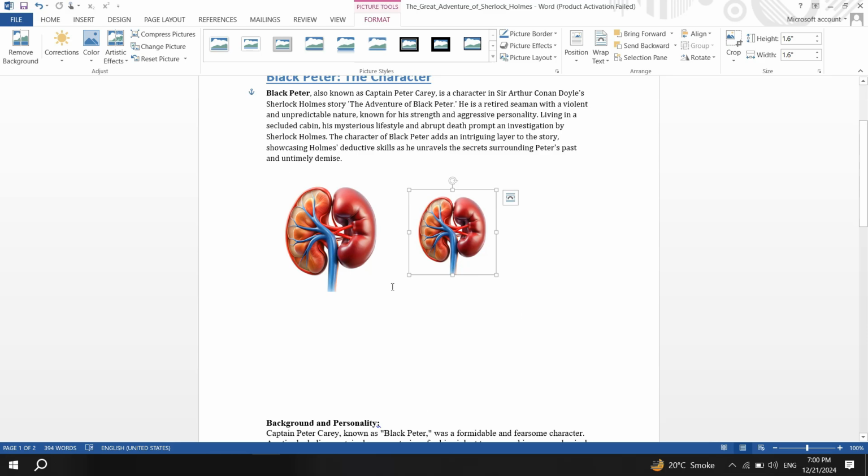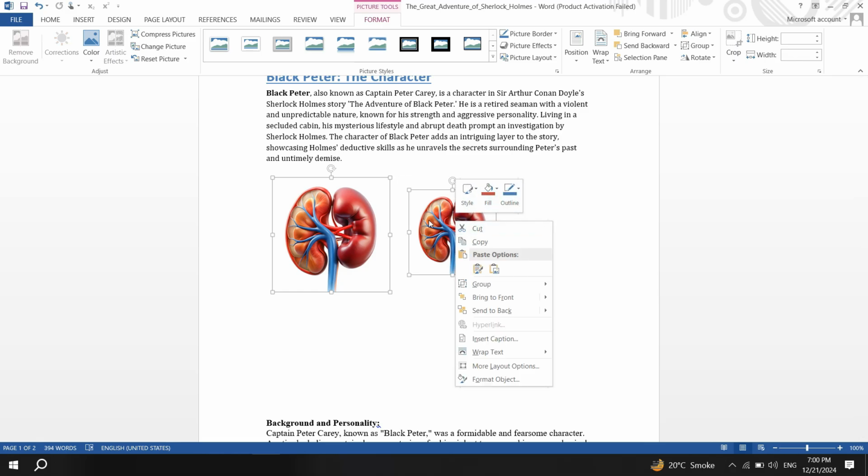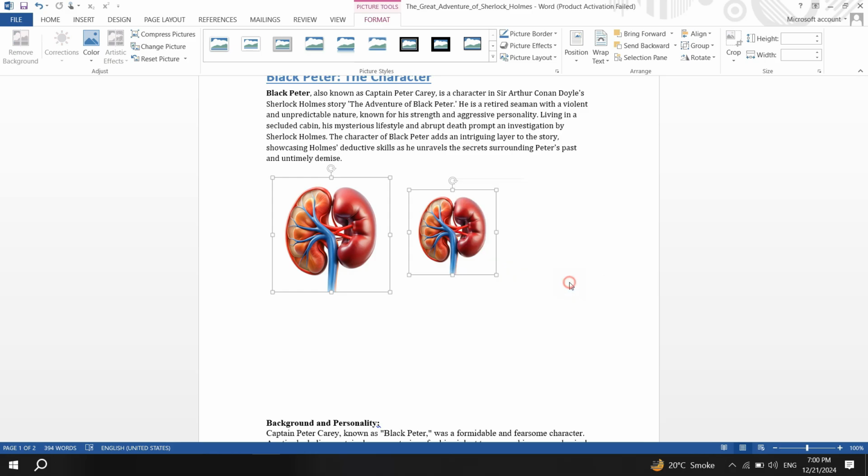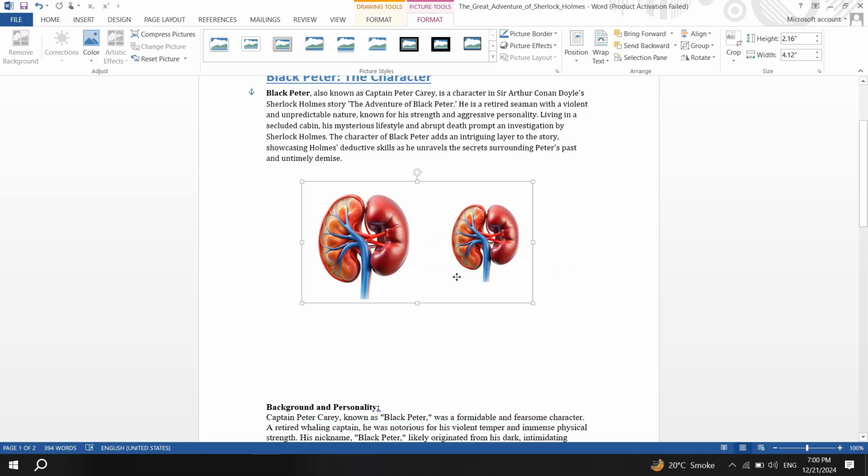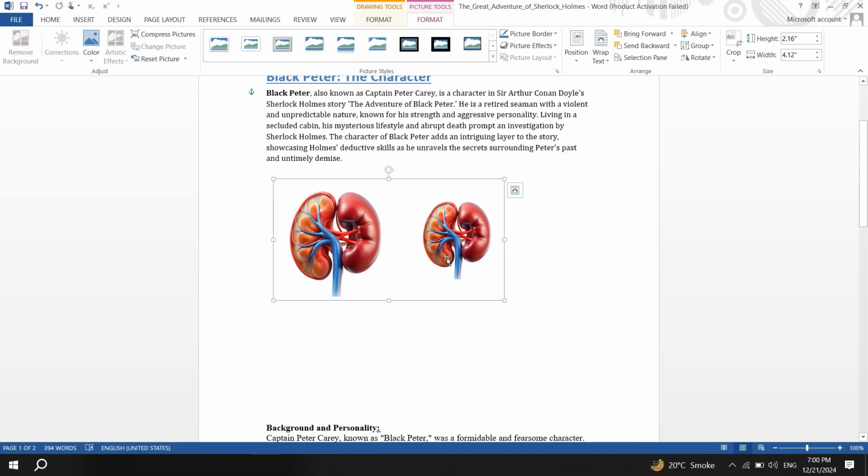Once the layout options are set, you can freely position the images. To group them, select one image, hold down the Control key and click on the other image. Then, right-click on one of the selected images, choose Group and click Group again. The pictures are now grouped together and can be moved as a single unit.